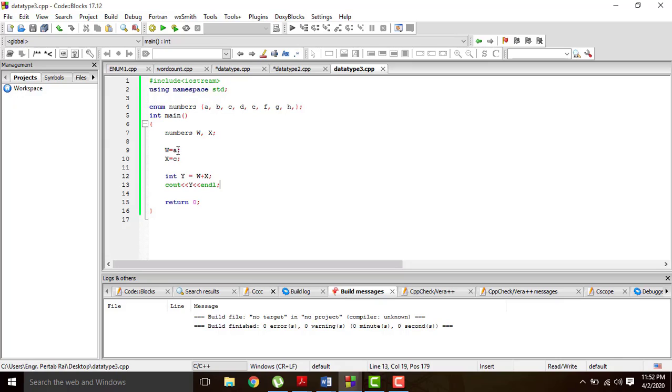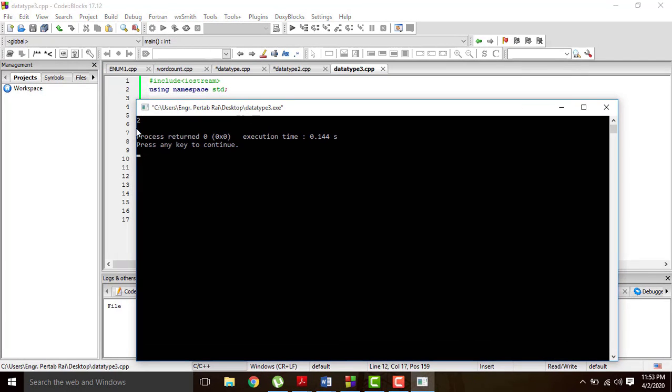Now let's say we want to add these two numbers, and the result will be stored into a new variable. Therefore I have mentioned integer y, and this y will be holding the summation of these two numbers. So one number is w, which is equal to a, and a is equal to 0, and then x is equal to c, and c is equivalent to 2. So 0 plus 2 is equivalent to 2. Therefore on the output side we will get 2 as the result. So I will show you this outcome now right here. So see, the result is 2 here.